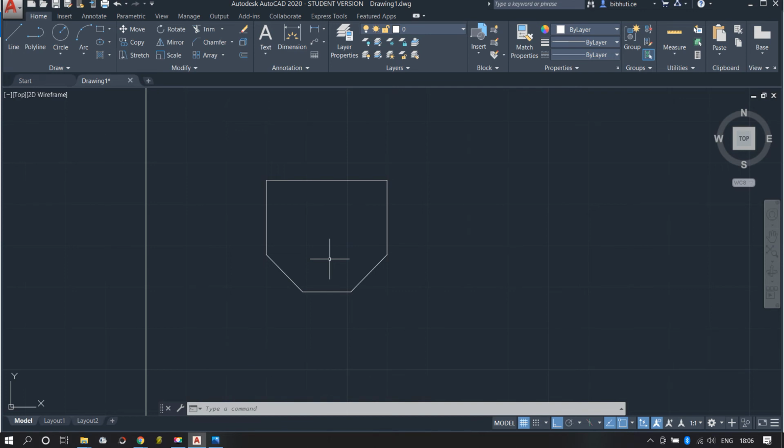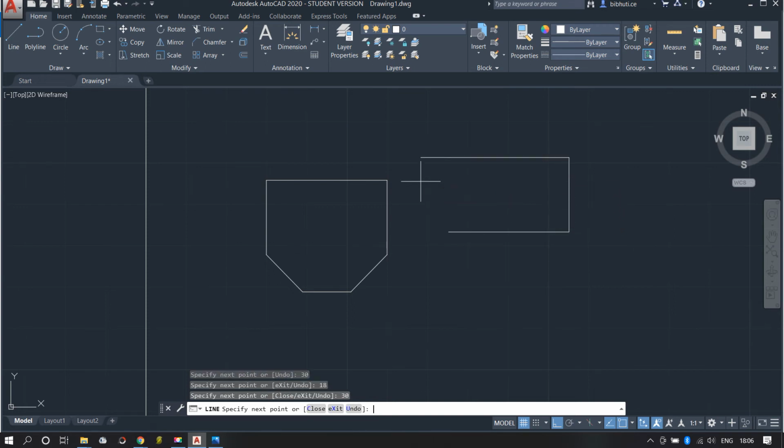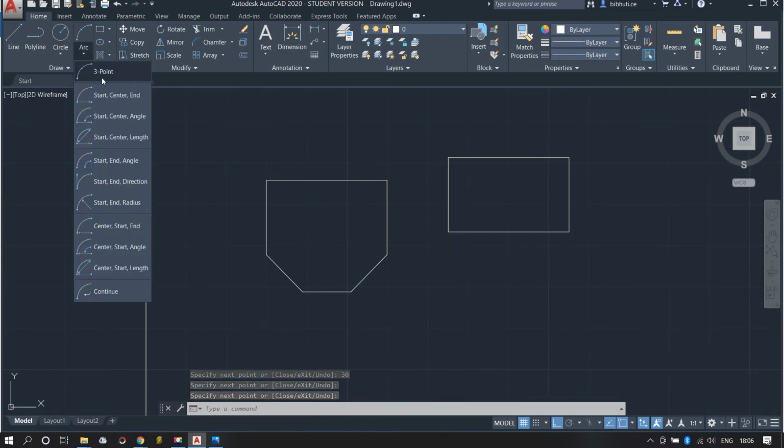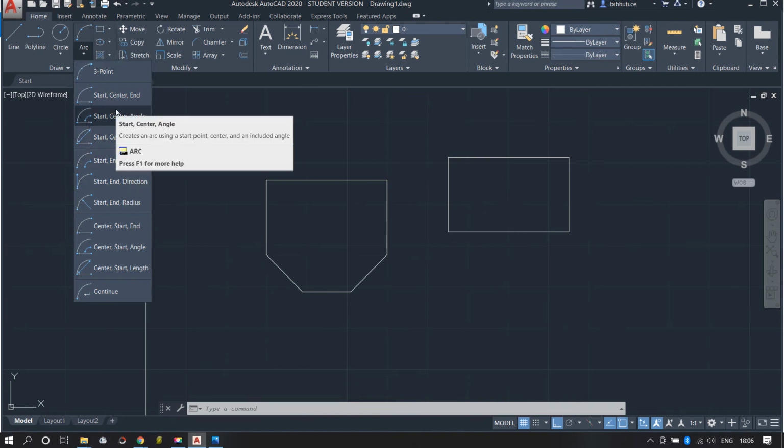Now let's draw that part. This one, anywhere I can draw. Here it's 30, then it will go 18, 30, it will come like this. Then I can draw an arc. What type of arc should I choose?